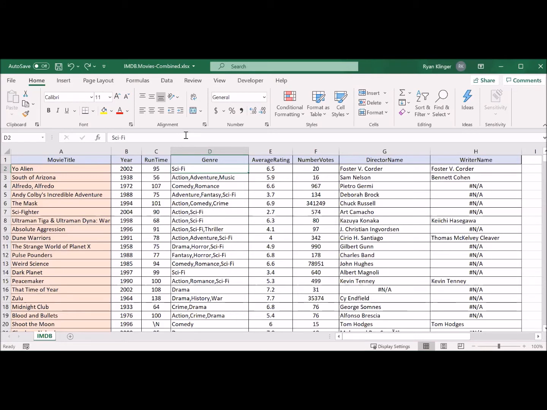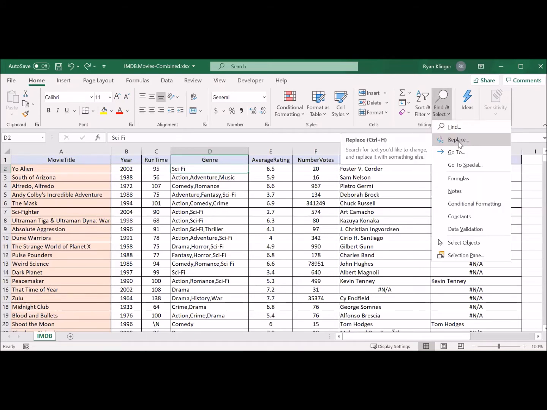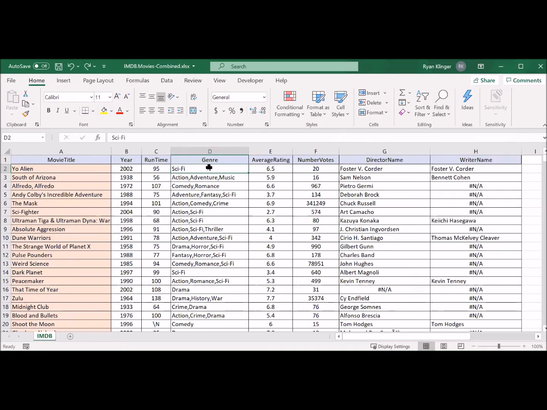Fortunately, Excel has a great, easy-to-use tool to do this called Find and Replace. On my version of Excel, you can get to the Find and Replace tool from the Home ribbon. Once you're on the Home ribbon, you can find the Find and Select button, and then select Replace from the drop-down menu. So let's work through an example of how to use Find and Replace to filter through the genre column and replace every instance of sci-fi with science fiction.